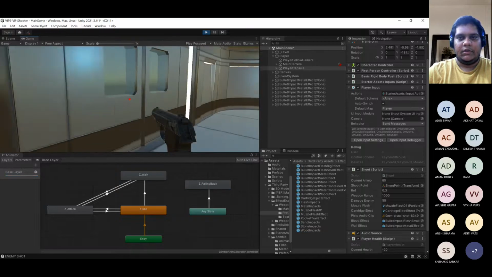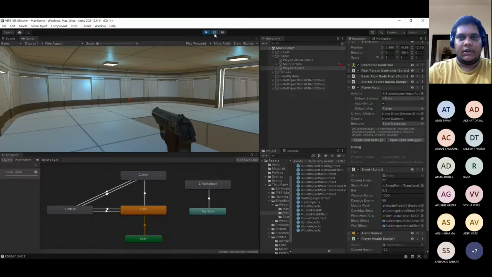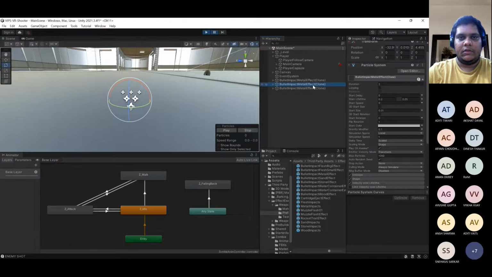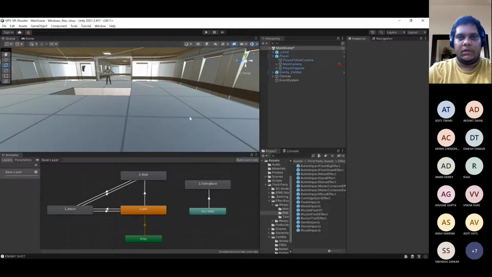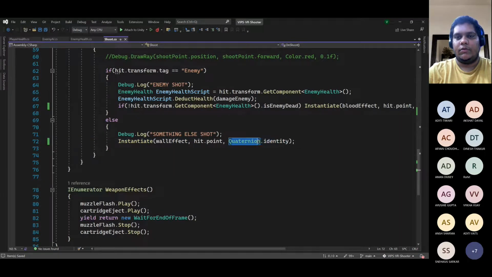Why this is happening is because it is being instantiated everywhere, but the direction is not proper. So in this case, we won't be able to use Quaternion dot identity. When it is instantiated, we have to choose a direction. Whenever it is instantiated, we want to change the forward direction to the normal of the hit point. So wherever the hit point is, the normal of that hit point. We'll have a function here which we can use.